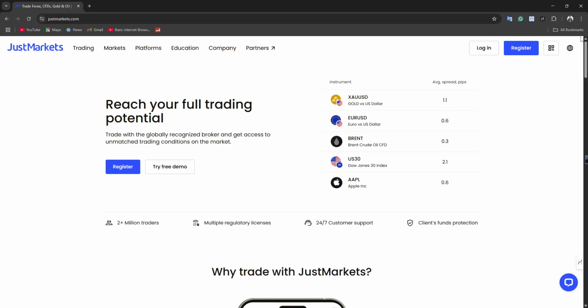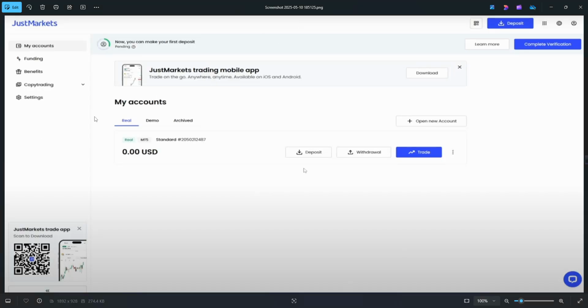So in today's video I'm going to show you how you can withdraw from JustMarkets to Binance. So first of all, you have to go to your JustMarkets wallet. You have to log into your JustMarkets by tapping on to register or login. If you previously had an account, then you have to move to the My Accounts option.